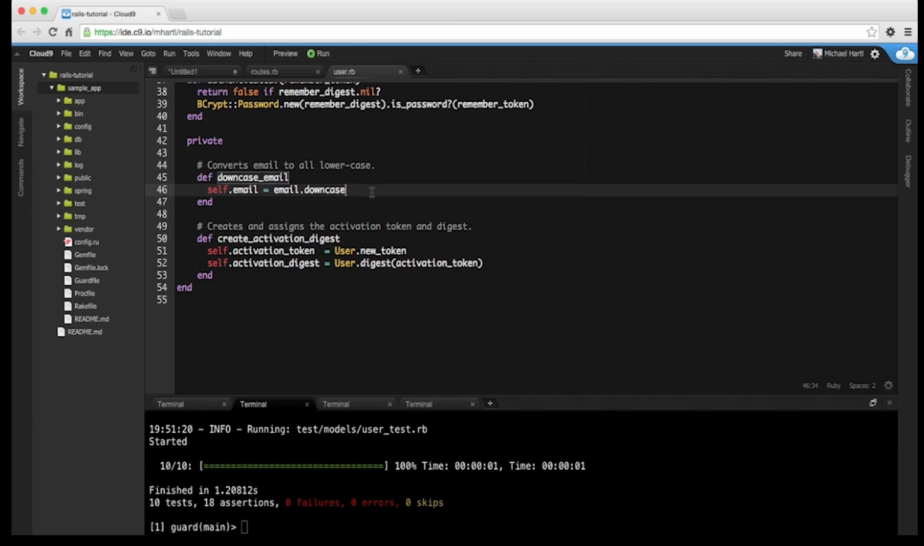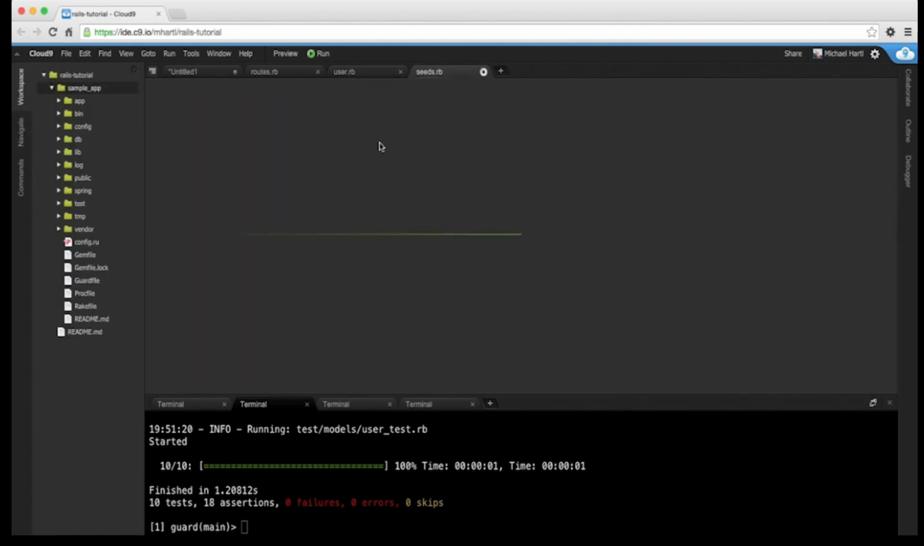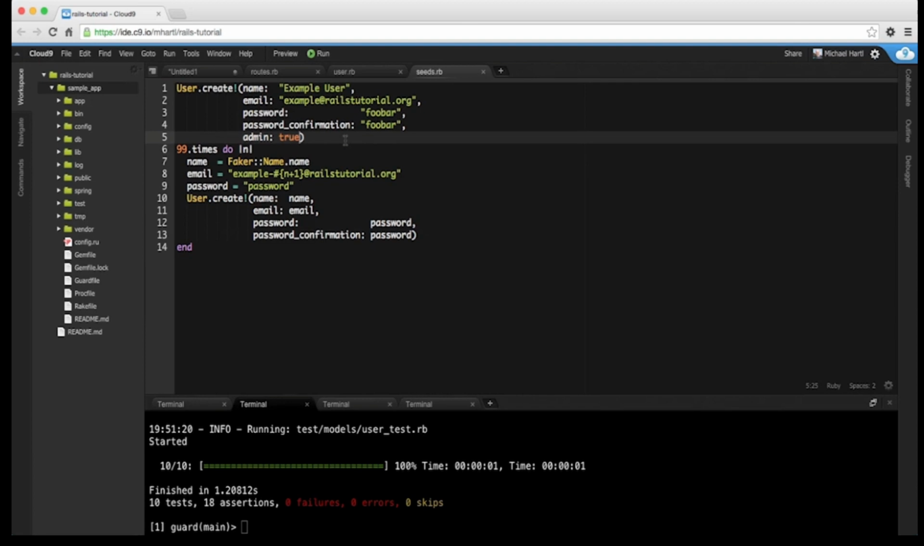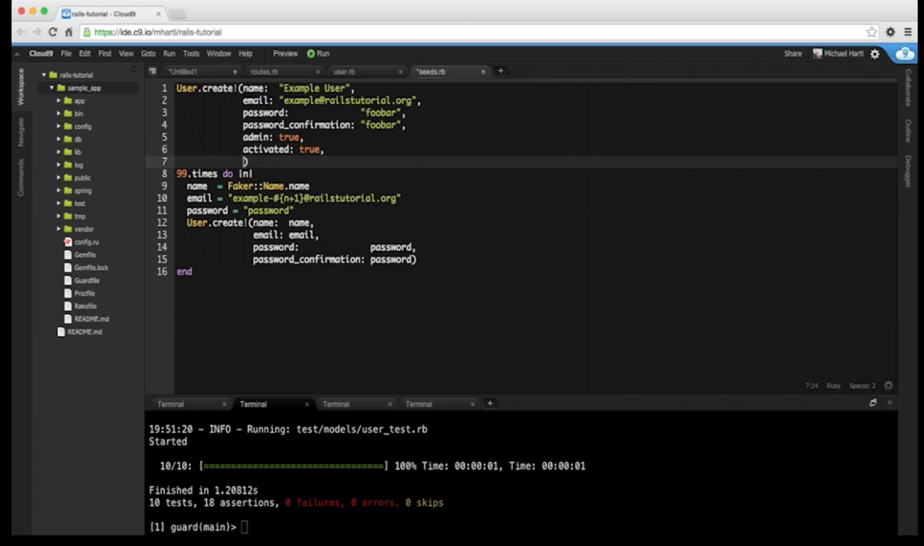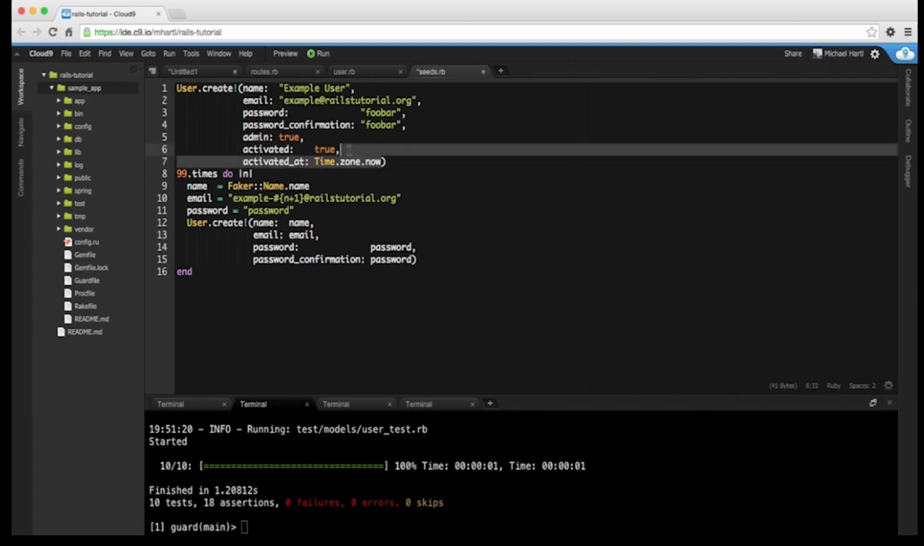Now that we've added the data model, let's update the seed users and the fixtures users. So that's in seeds. Let's make these activated by default. Do activated at time.zone.now. This is a way to get the current time, taking into account the time zone. And then let's copy this here.